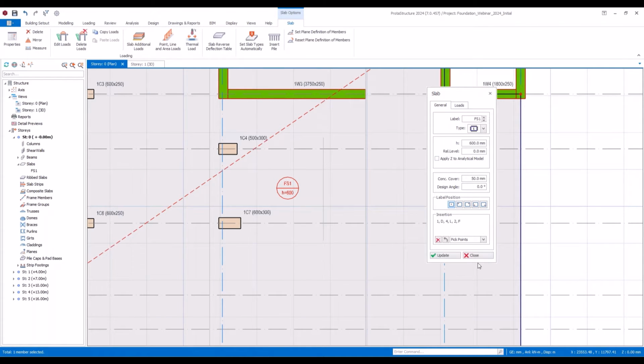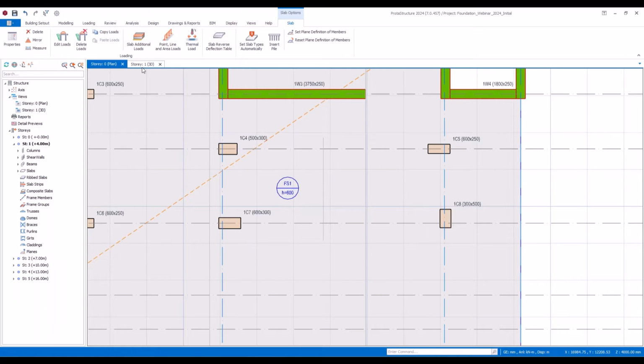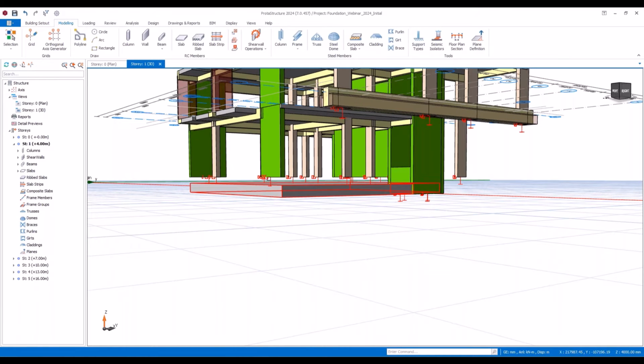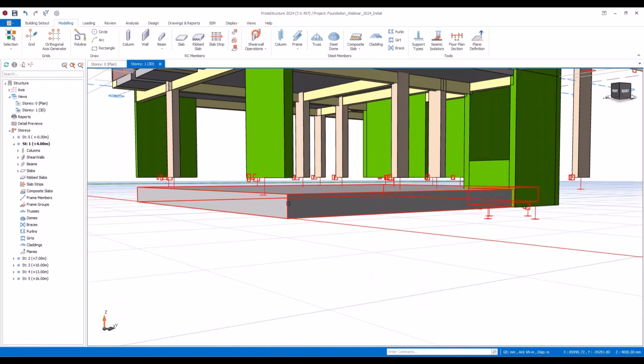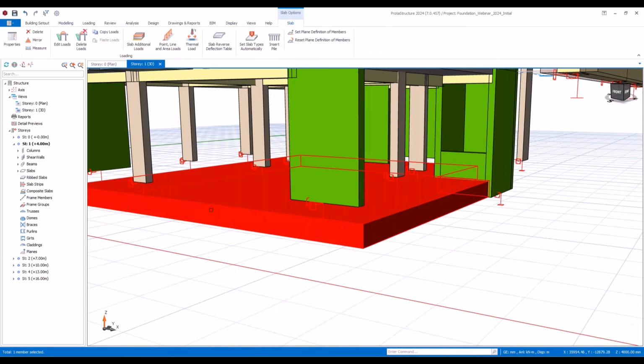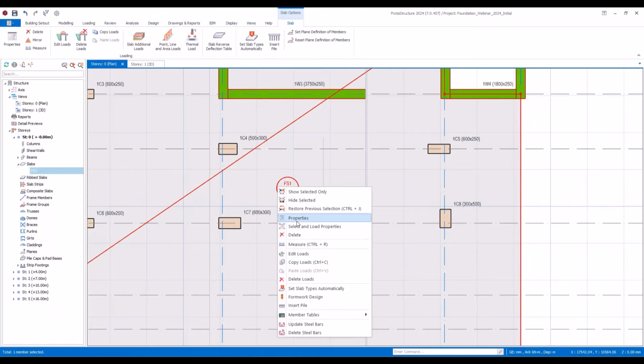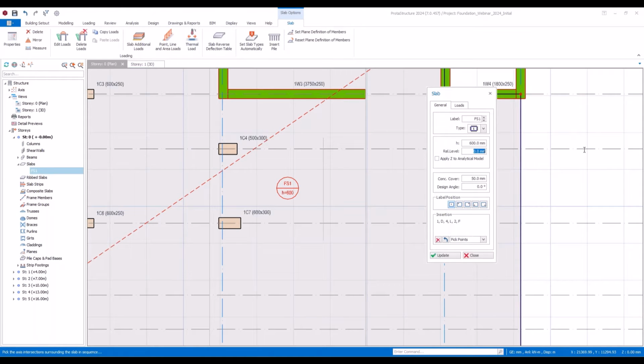If you go to the 3D view, you can see that there's a gap between the columns and this foundation slab. So what we need to do is just change the elevation of it. If you don't change this elevation value, you may have an error during the finite element analysis.